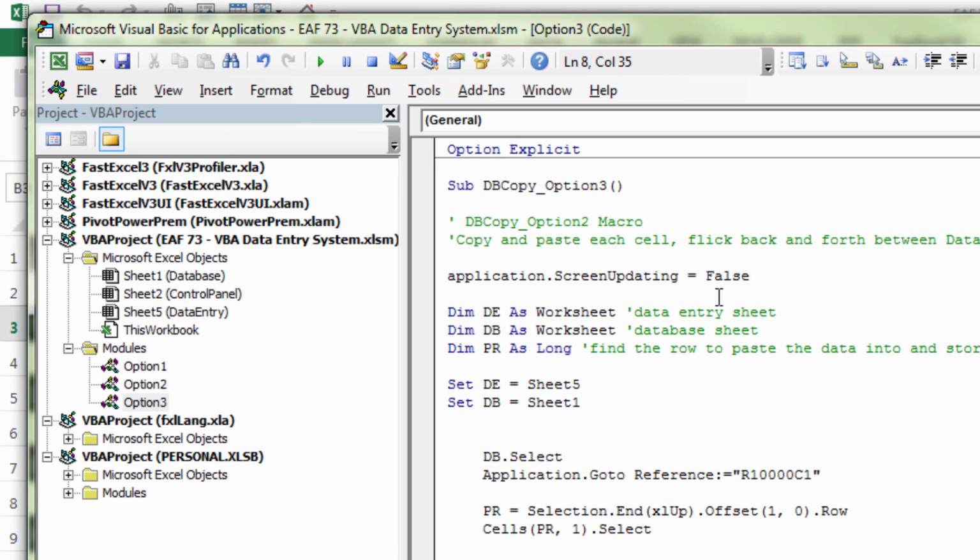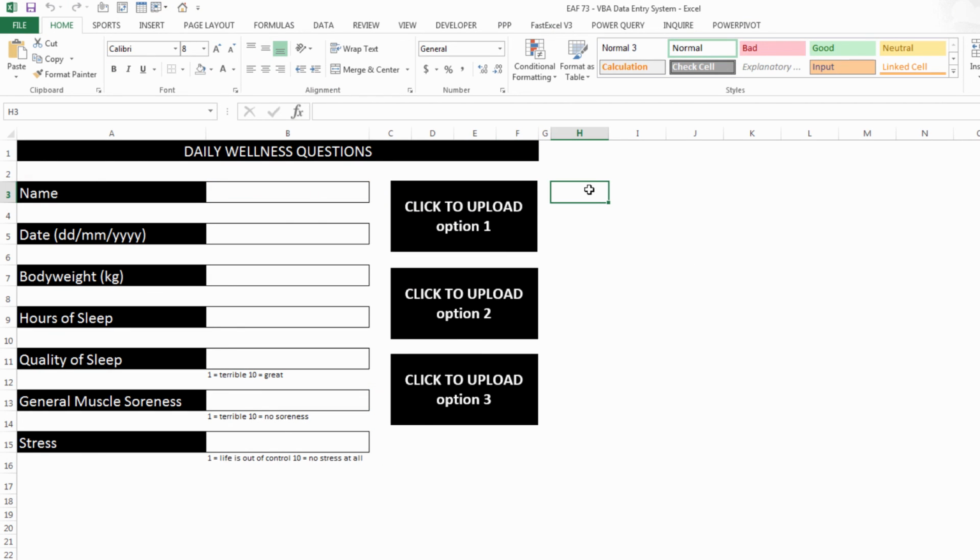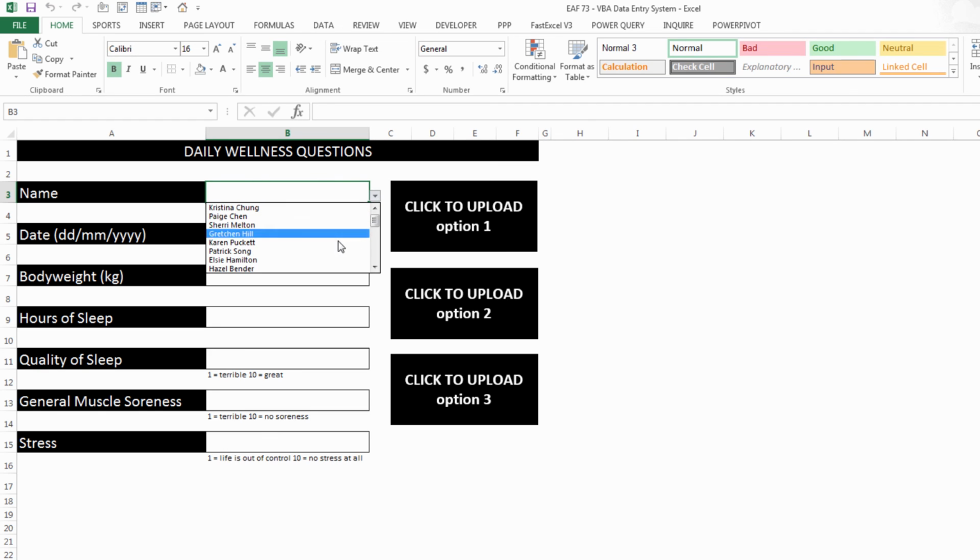If I select false, I copy that row, and down the bottom select true. That turns it back on again. What does it turn back on? Well, it turns off the screen flicker and then turns it back on again at the end. So let's just check that out.